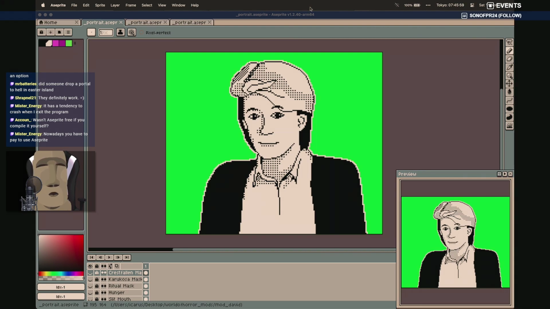Yeah, Aseprite I think is still free if you compile it, but nowadays you do have to pay to use it. I paid for it, about between 12 and 15 pounds. I can't remember exactly how much it was, but for what I use it for, I think I'm going to get more than my money's worth back, because it's pretty fun.